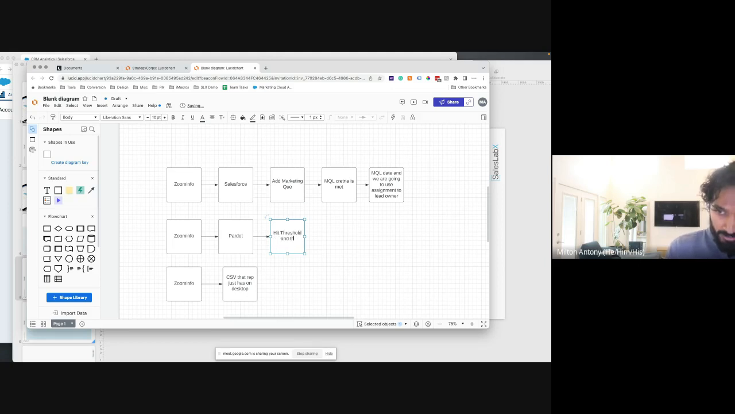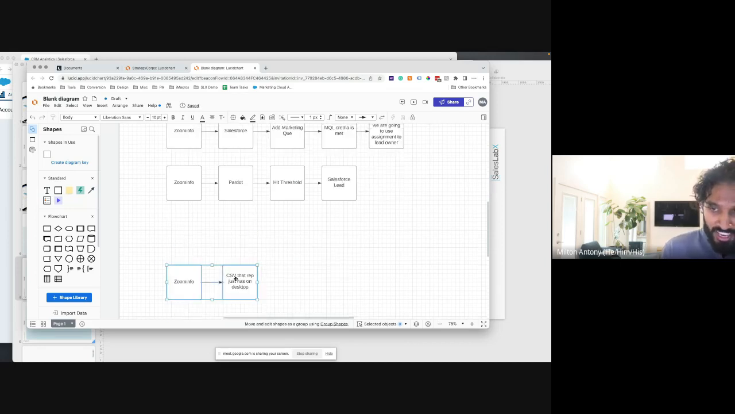Right? And then go to Salesforce as a lead. This is also okay, right? The only difference is right here, all of these parts right here, you're going to be using UTM parameters.